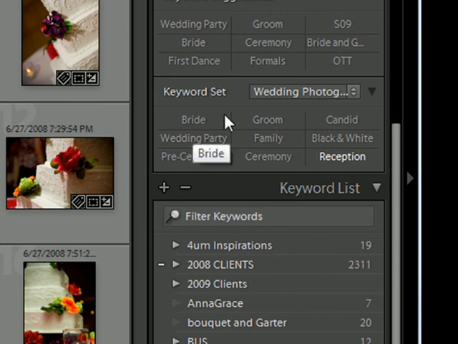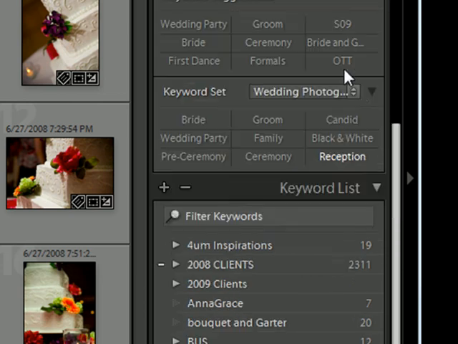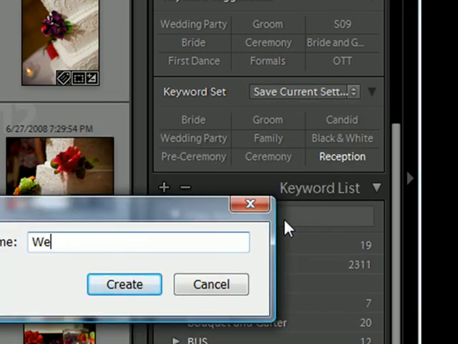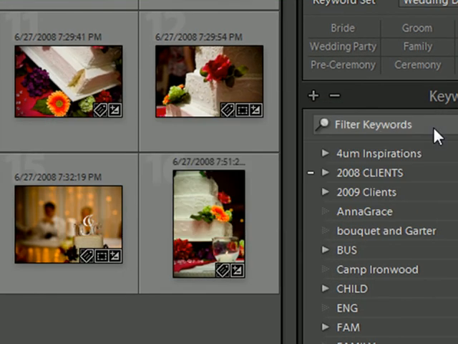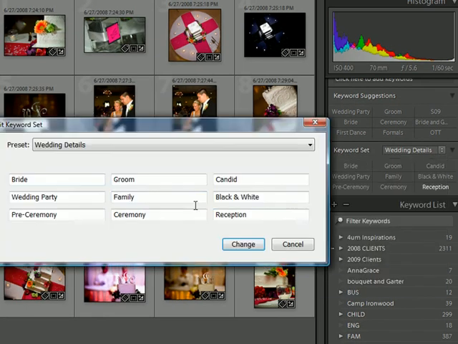Now, in my main database, I actually have 2 different versions of this wedding photography. I have one called wedding photography, and then I have created another one called wedding details. So let's create one just for example about wedding details here. And let's just go here, and we're just going to save current settings as a new preset. We'll call this one wedding details. And then I'm going to edit this preset. Double clicking here, edit set.